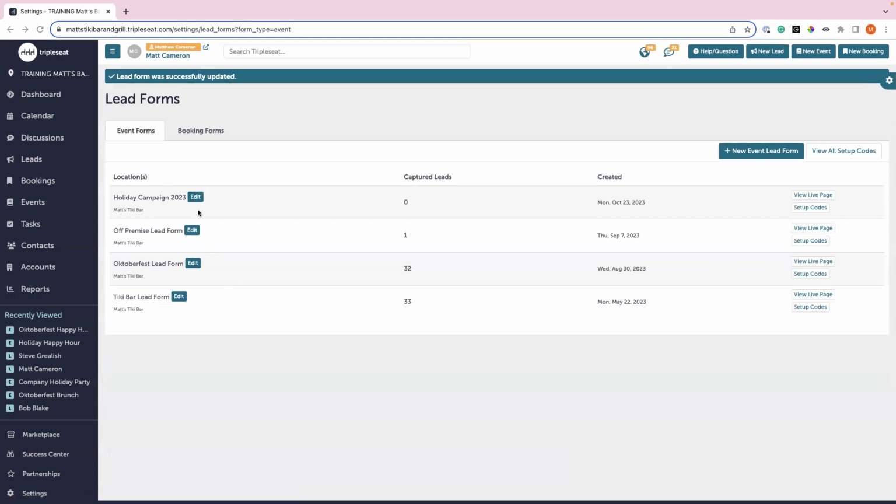So there we go. Now we've got our holiday campaign 2023 lead form. However, now that we've created this form, we want to get this out to the masses. We want to send this form out to folks so that they can fill it out, request a holiday event at our venue. So how do we do that?